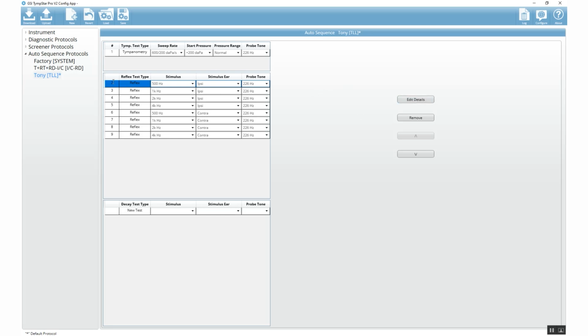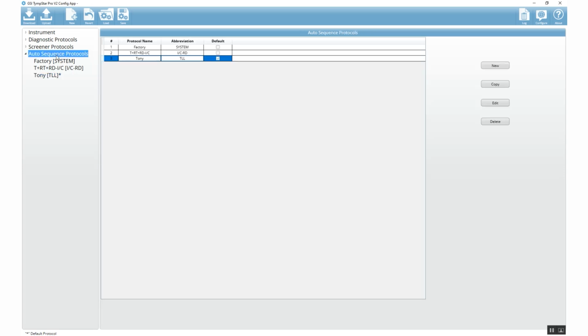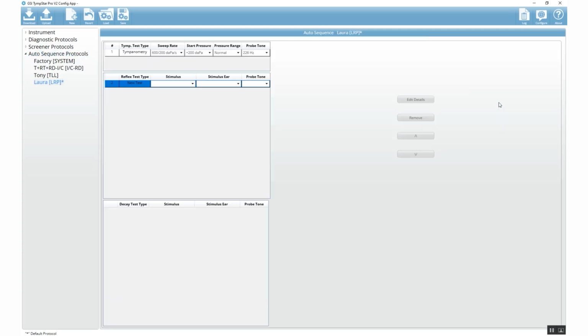The other thing that we can do is go back here and click on auto sequences again, and I can start fresh. So I can say, this is a new one, and maybe I'm making this for my counterpart in practice. So Laura, got her protocol, and I'm going to make that default now, and I'm going to go ahead and edit that. This is going to show you the other way that you can build these protocols.